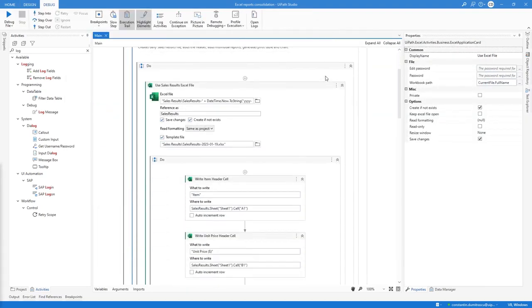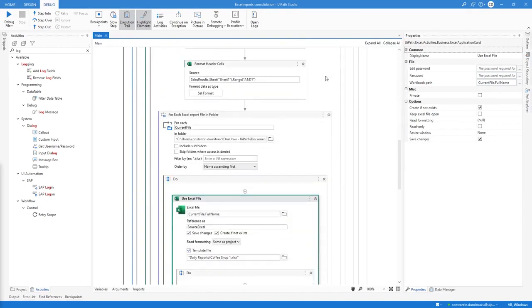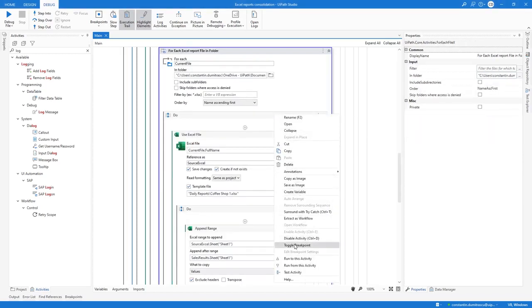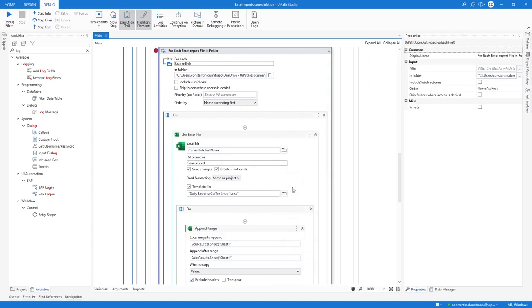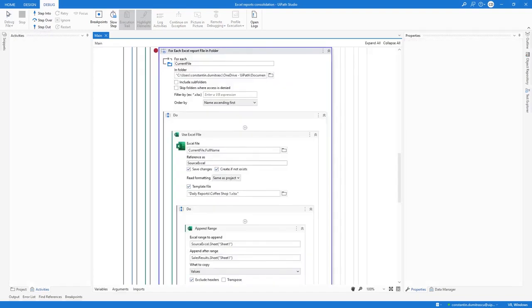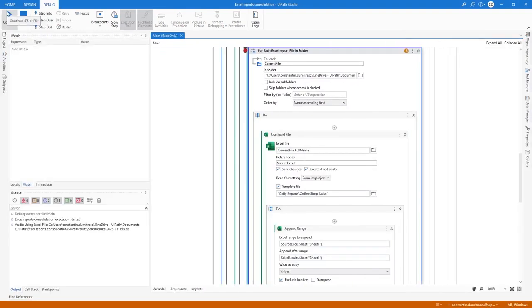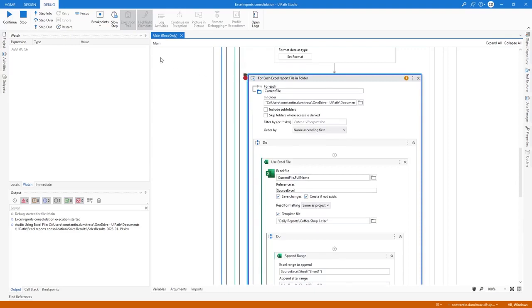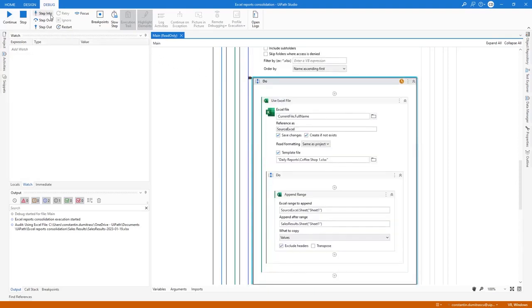We start by adding a breakpoint at the For Each File and Folder activity, as this will enable us to step into and execute each activity manually. We now right-click the activity and select Toggle Breakpoint, and run the process in debug mode by selecting Debug File from the Debug tab. As we can see, the execution starts and stops when it reaches the breakpoint. At this point, we can use Step Into for each activity.